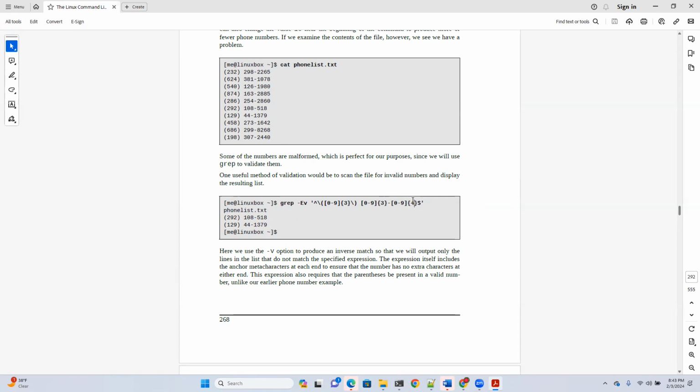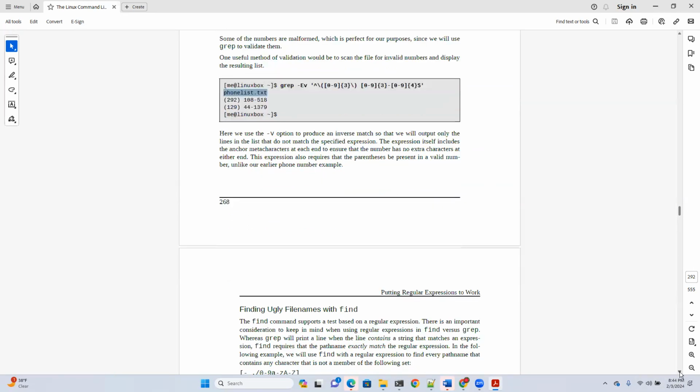Oh, it can be up to 4. It cannot be more than 4. That's what it means. So it is finding the 4 also over here. Okay. So what you can do is create a phone list.txt, put a couple of numbers in there, some in this format, some not following this format, and see how it behaves. So you get a little confident about it. Okay? Yes, makes sense.